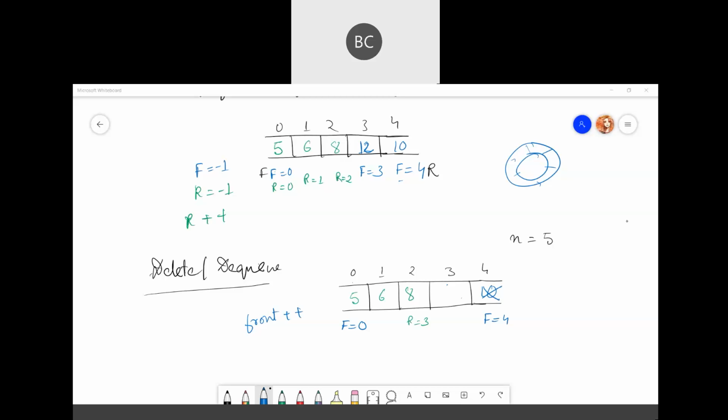So is this clear? Normally for Q, we delete the item, then we increment the front counter. So initially F was at 3 and there was an item here. And when we delete this item, we increment the counter. Now F is equal to 4.